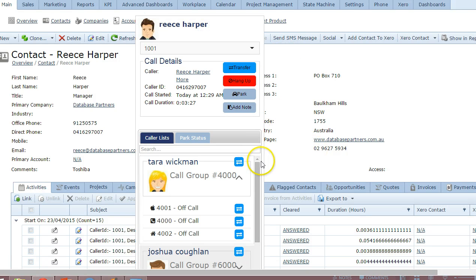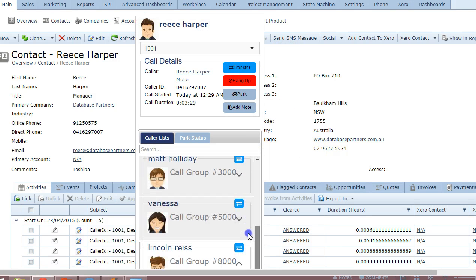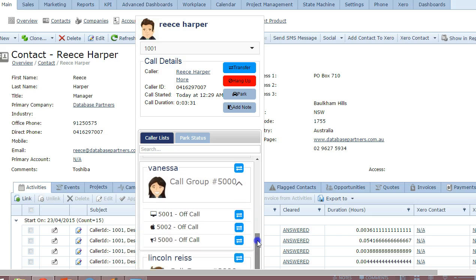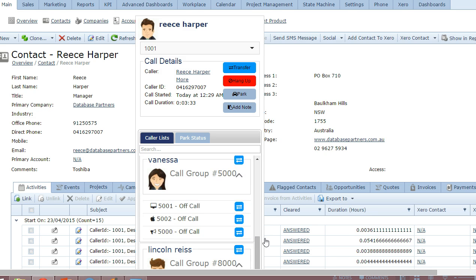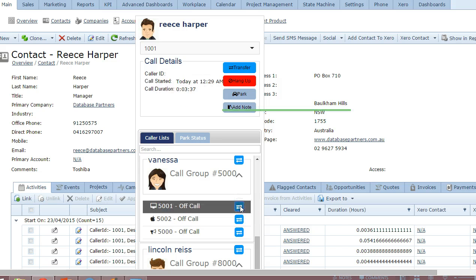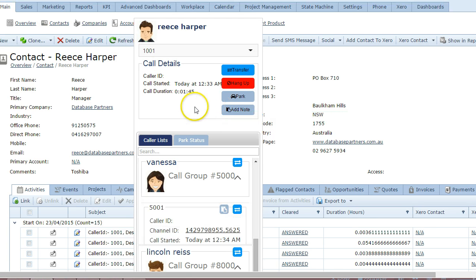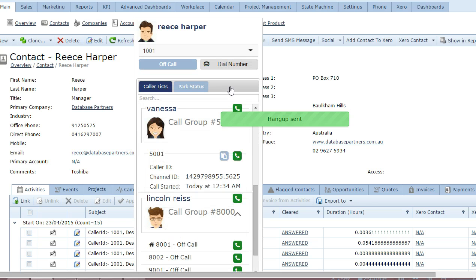The other thing I can do is scroll through, knowing that Vanessa's actually in the office, and I can transfer this call to her. So I can press the transfer call. Okay, now she's picked up the phone call, and all I have to do now is just hang up. That has now dropped the call. Now Vanessa is on the phone call with Reese, and she can now take the call. That's all I have to do.